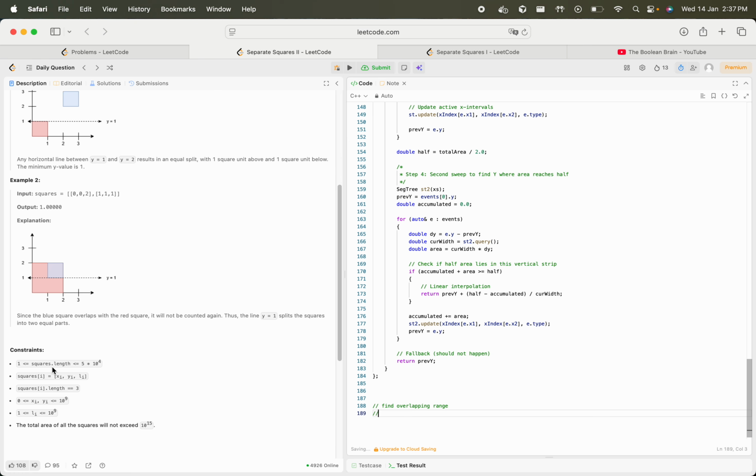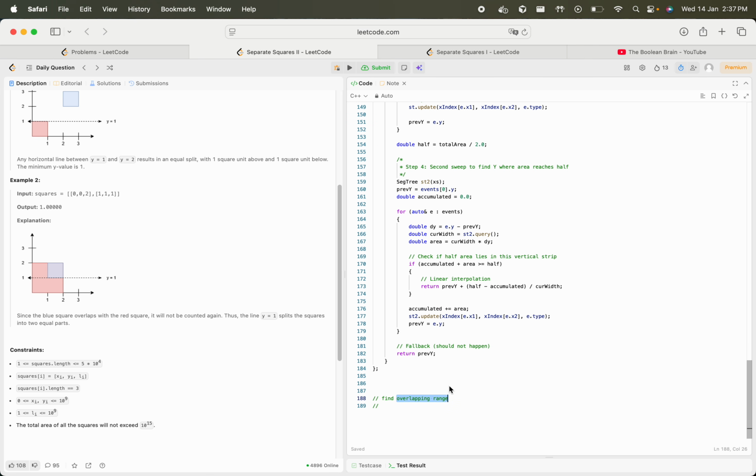Now let us look at the constraints to see if they provide any hint. The side length of squares goes up to 10 to the power 4. Similarly, the coordinates can go up to 10 to the power 9. And the total number of squares can go up to 10 to the power 4, which means 10 to the power 4 such squares are possible. If we go ahead with some brute force approach to figure out the overlapping range, it might run into time limit exceeded.